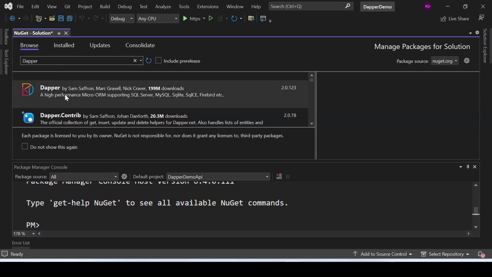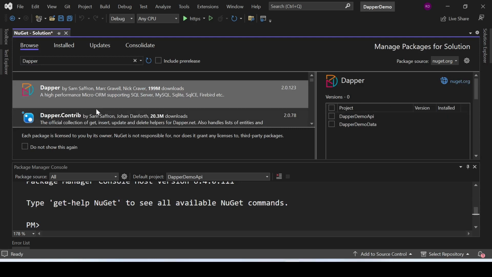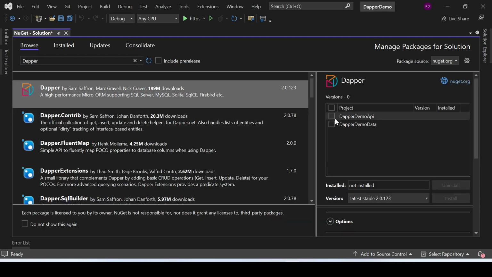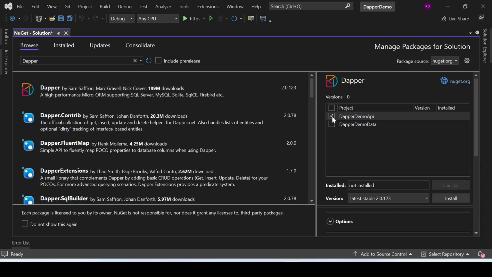Okay, so here we have this Dapper, and here we have to install this thing. Let's click on this, not this one, and install it in Dapper demo.data. So make sure you have installed it in this project, not this one. So we will install it in Dapper demo data. Do not make any mistake, otherwise you are gonna face some errors in future. So after selecting this option, click on install.